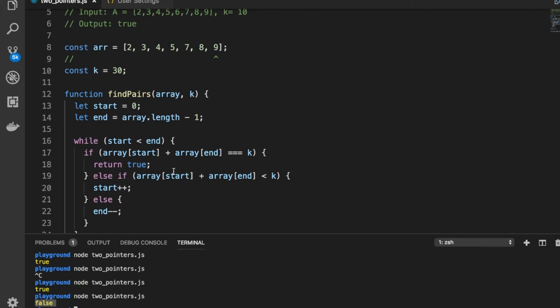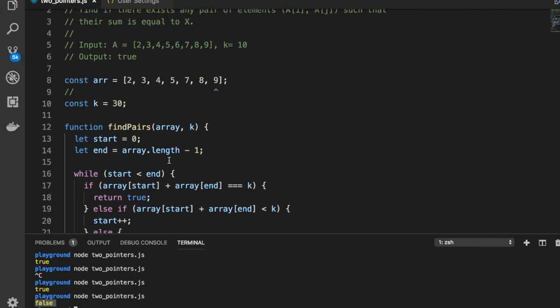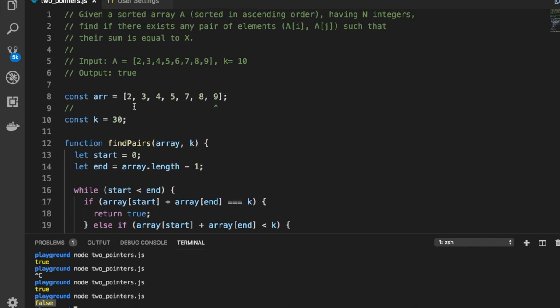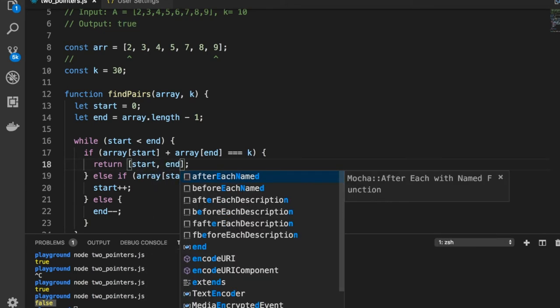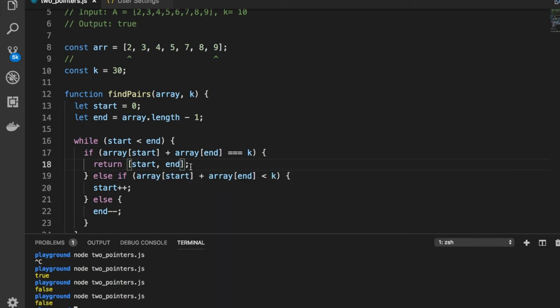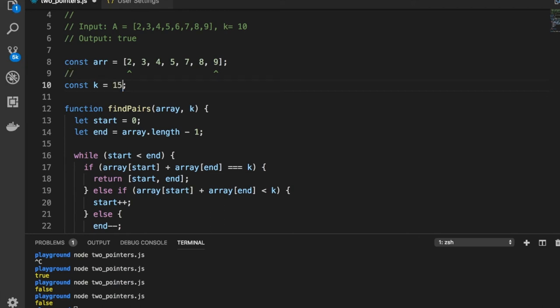Okay, this scenario is relatively easy. What if our interviewer asks us to give the indexes of our pairs? What do you think? It's still easy, isn't it? Because, you know, we're looking for a specific sum and its equality to a constant. So when we find the exact match, we can simply return start and end values here. Okay, let's change the k. Yeah, you see?